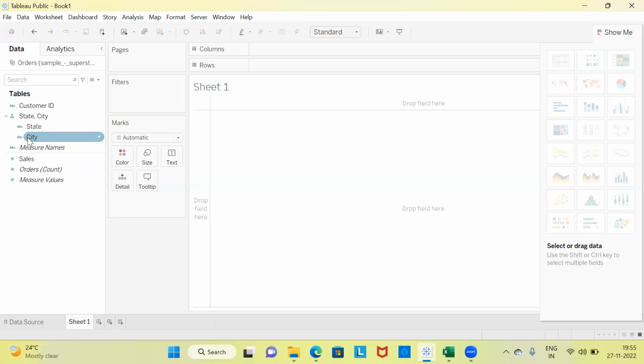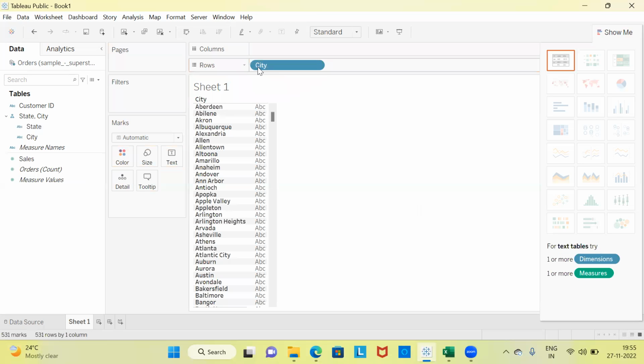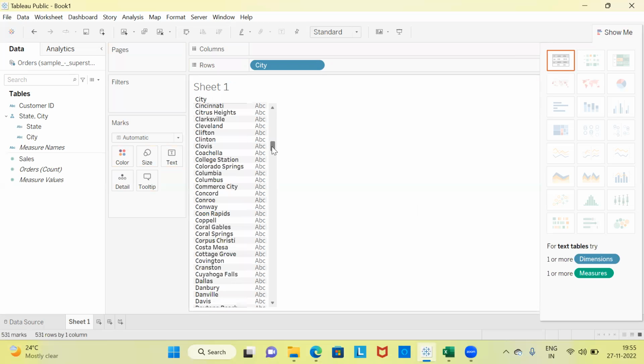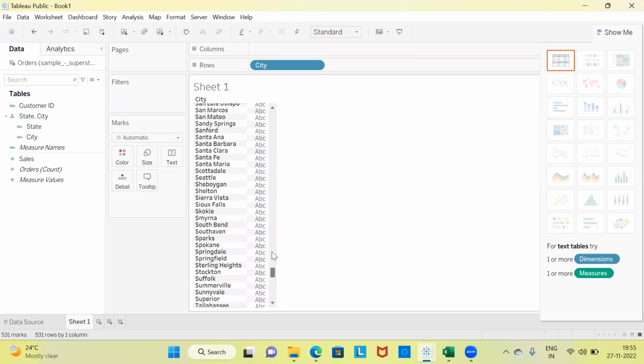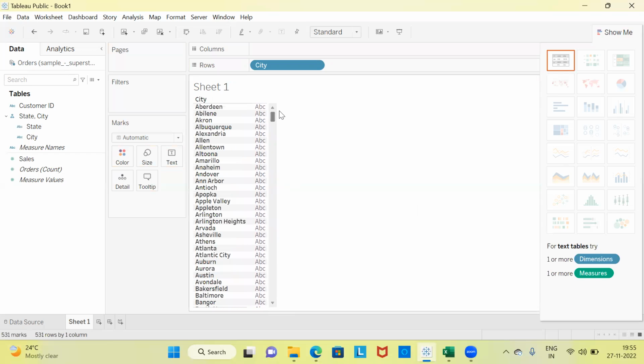I have this particular dimension variable. All that I'm going to do is drag this and drop it to the row shelf. You can see here, the moment I drag this variable and drop it under the row shelf, all the cities that were present in the Excel sheet get highlighted here. We have not selected any scale variable. We have not selected any measure variable, and therefore Tableau is not doing any analysis at this stage.